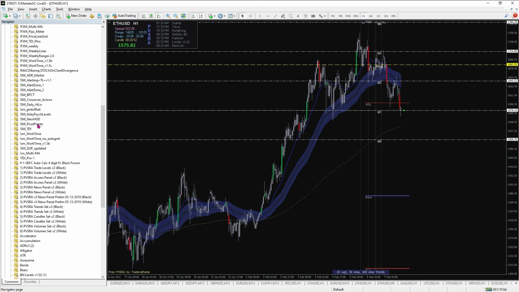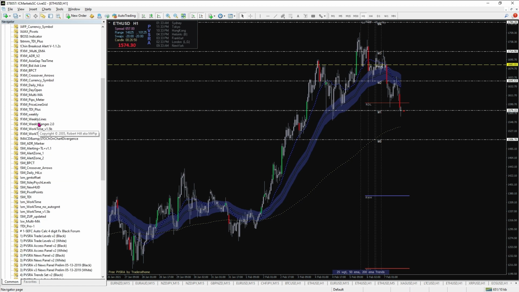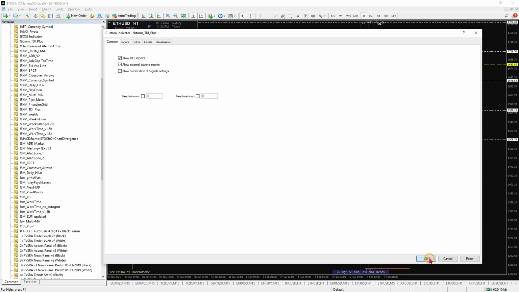So we've got the TDI as well. You can drag the TDI across there. Press OK. There's your TDI.